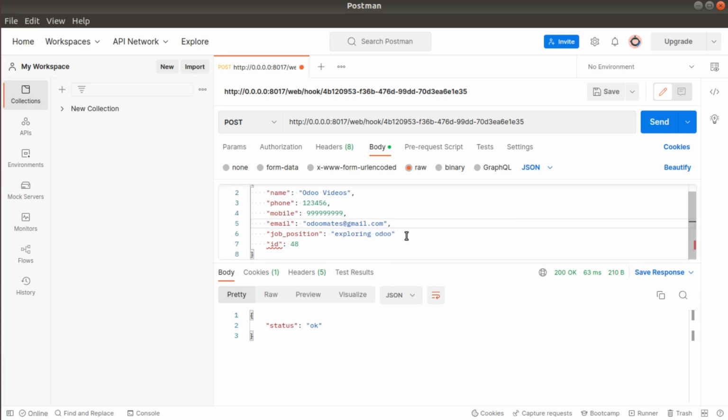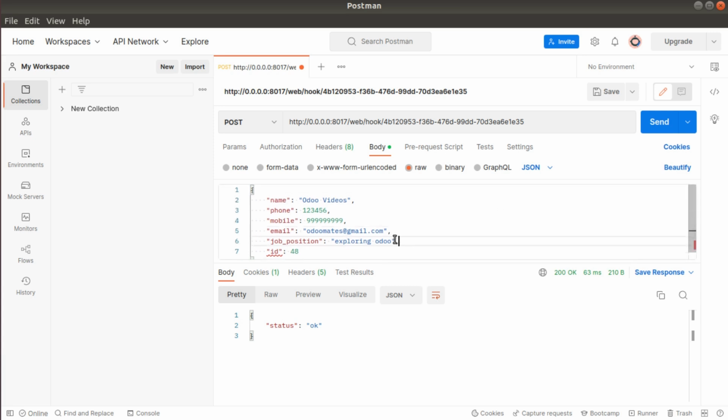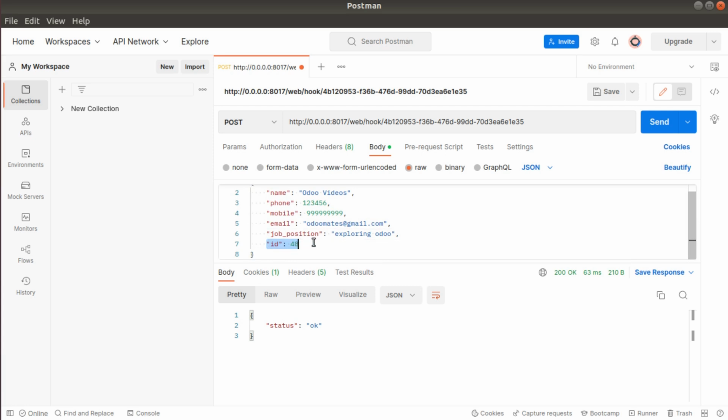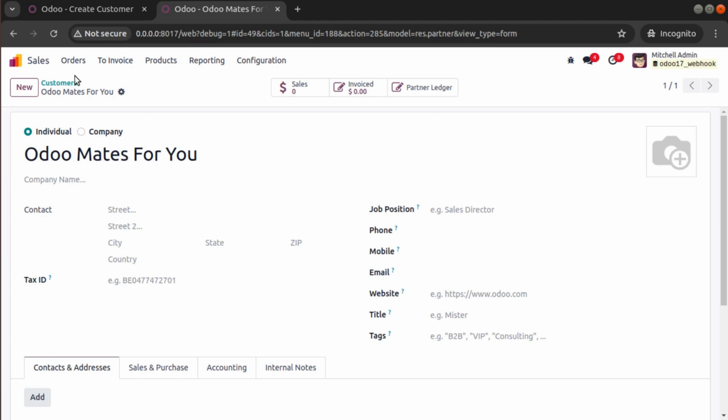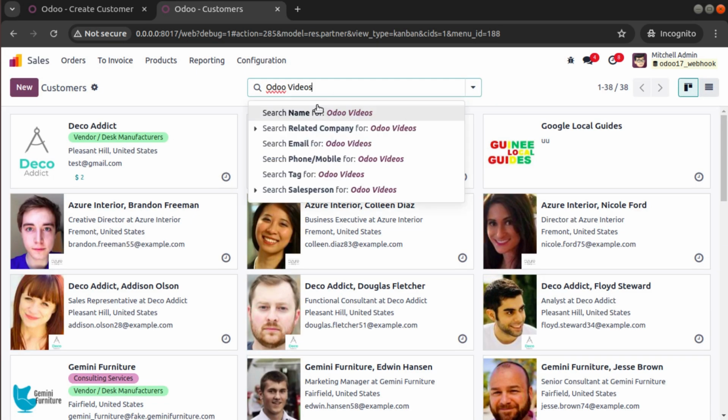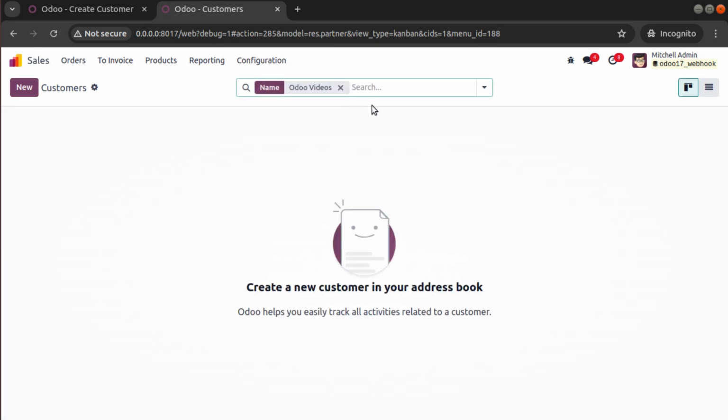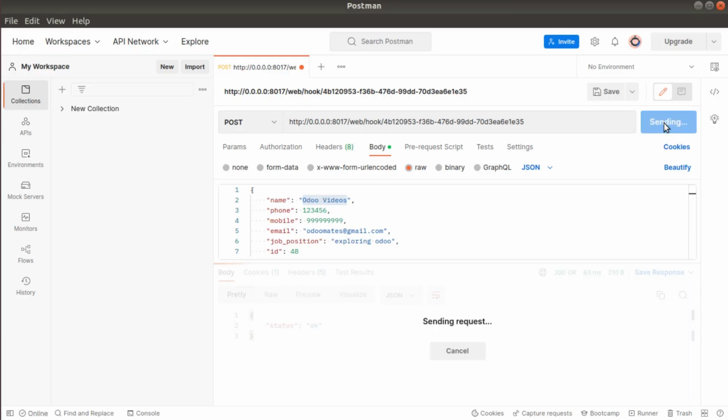So I have done it like this. I have to put a comma over here. This ID is simply what we are passing. You don't need to change it. We will keep the ID the same for all the records. Now before hitting send, I'll confirm that I don't have a customer with the name Odoo videos. So we don't have a customer with the name Odoo videos. Now I'll hit send.